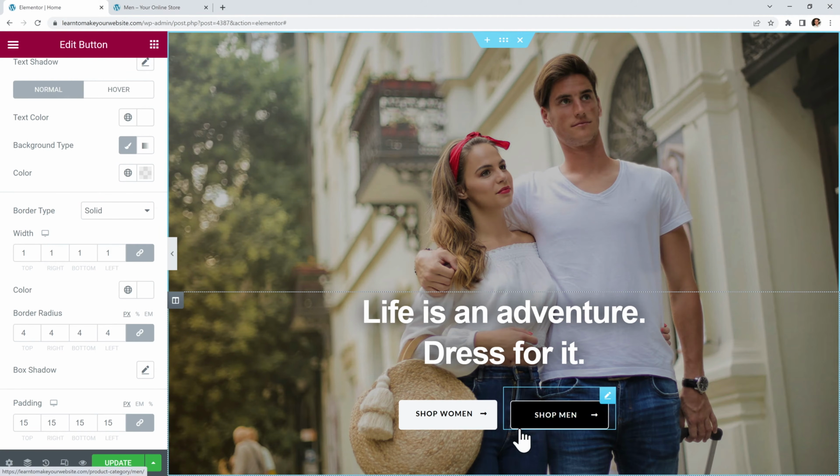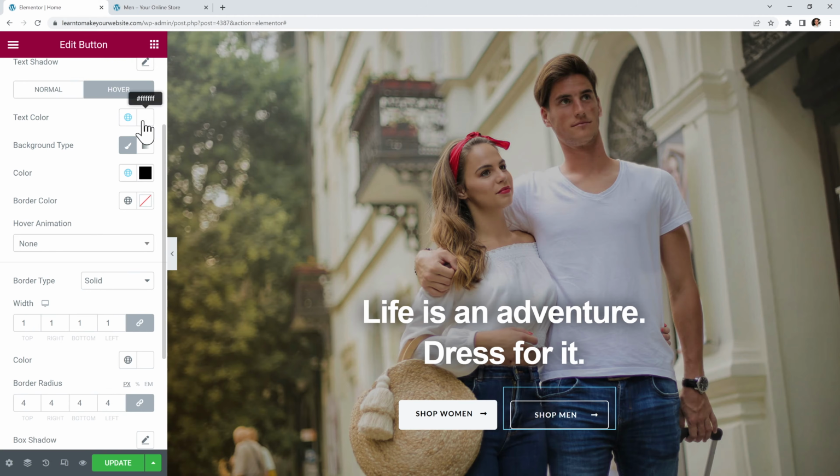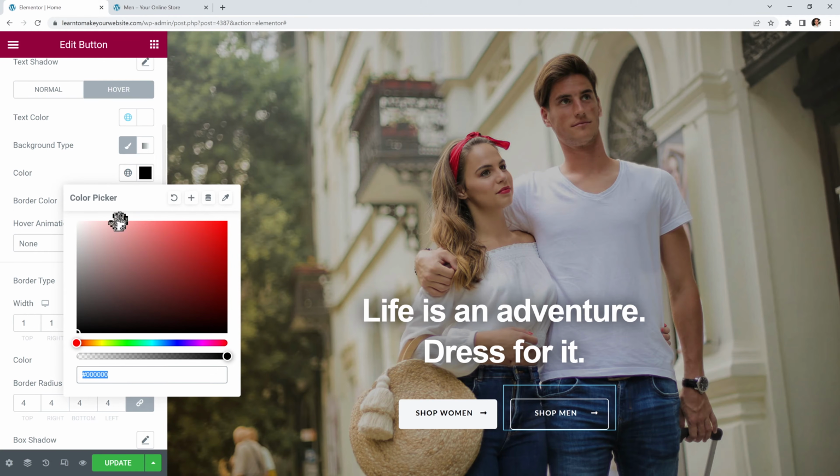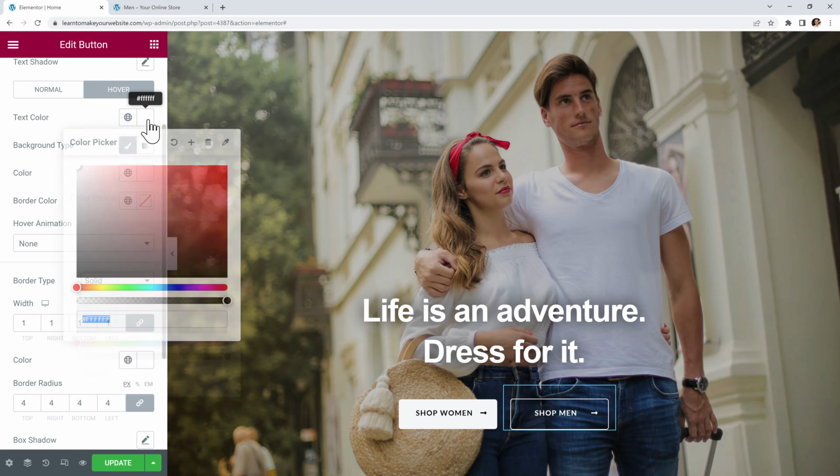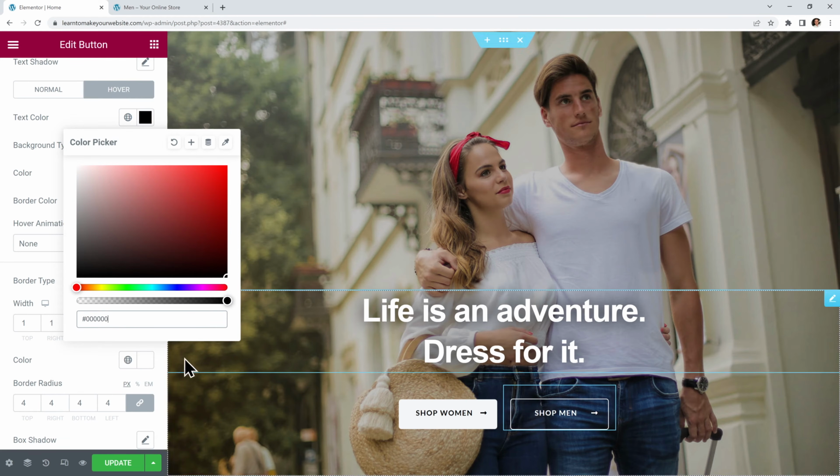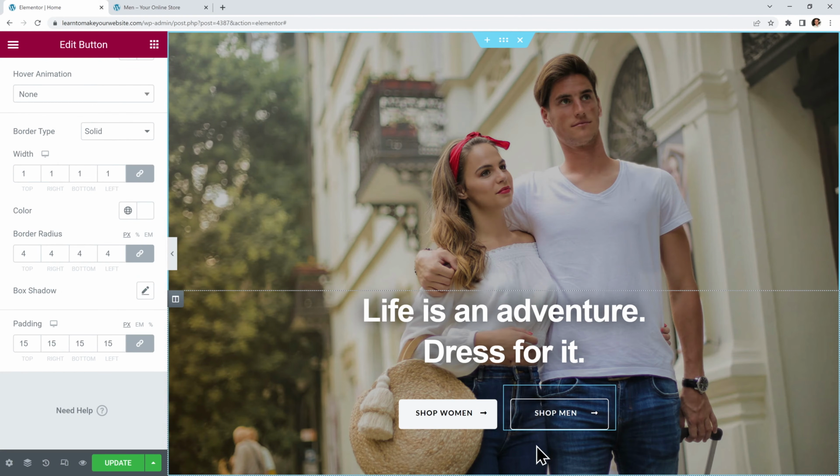But when we mouse over it, it takes on this black background. To change that, over on the left we can open this hover tab. And for this background color, I will want it to become white. Then for the text color, I will make it black. So now when we go back to our button and we hover our mouse over it, we can see that the background becomes white and the text becomes black.